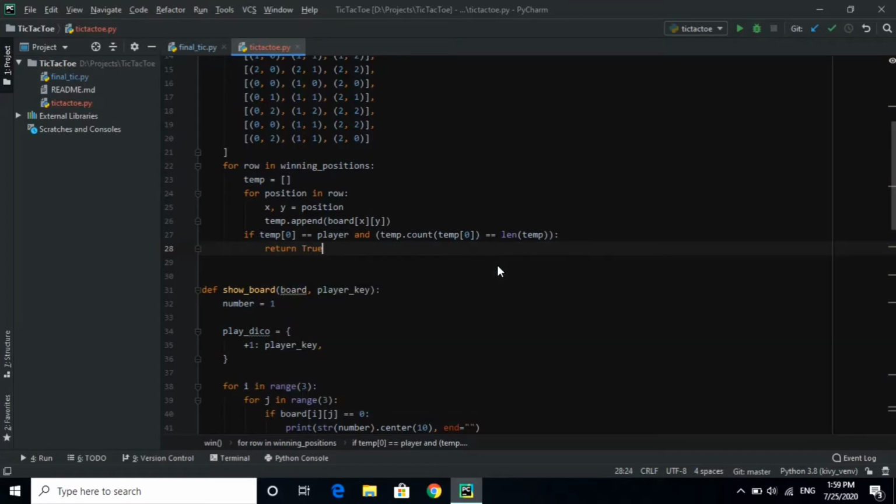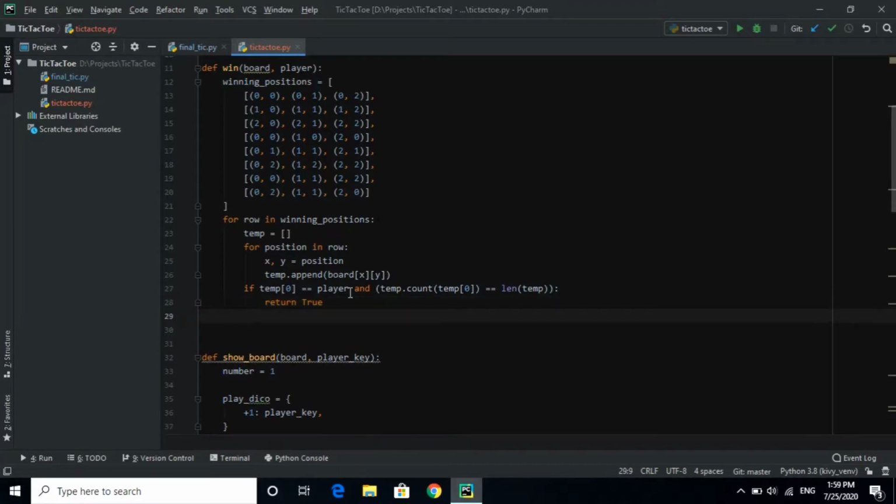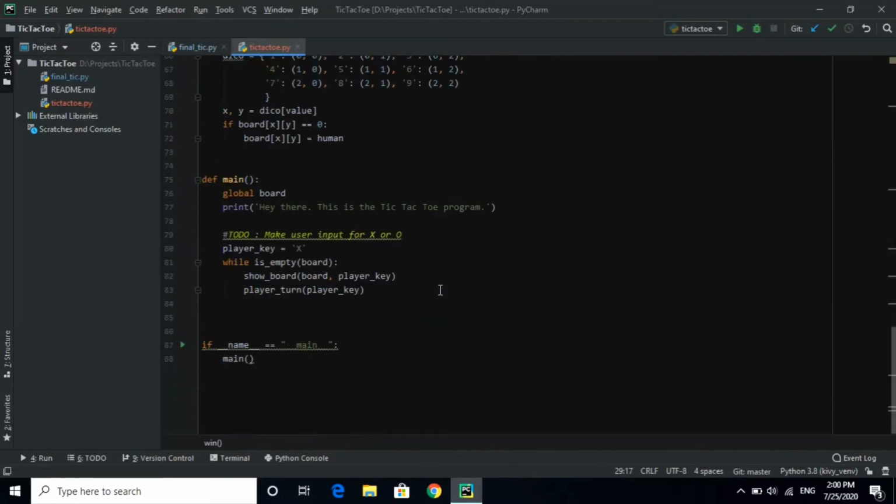And we can return true, which would mean that the player we are looking for occurs at the first position, second position, and third position. It occurs all of the times, and that's why it's a winning condition, so we return true. If we never hit that, then at the end we just return false to signify nobody has won yet. So we have our win condition done.